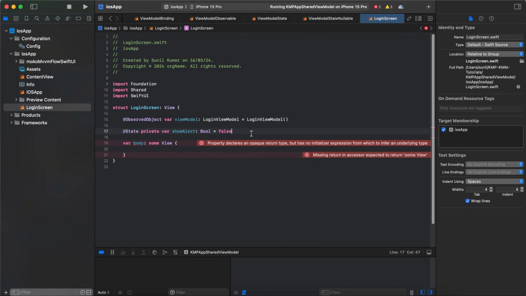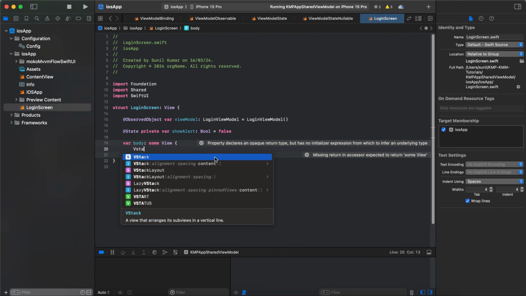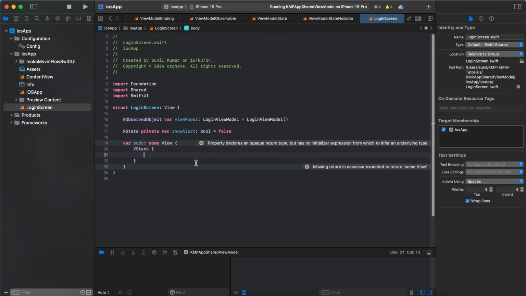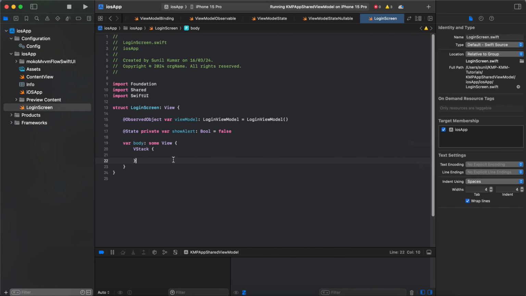Okay, so now let's continue with this. The property declares an opaque return type. Okay, we need to add something here. Okay, cool, no tension. Let's add a VStack here. Okay, and errors are gone. Now what we'll be doing is, first of all, let's apply some spacing in the VStack. VStack is similar to the Column in Jetpack Compose, right?